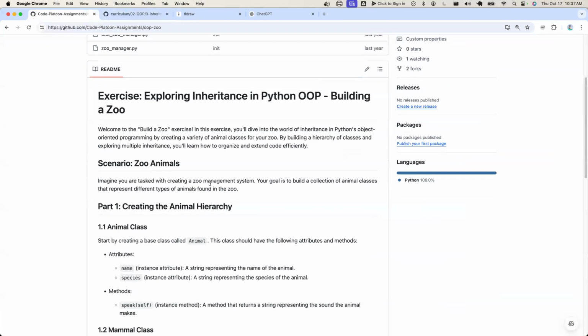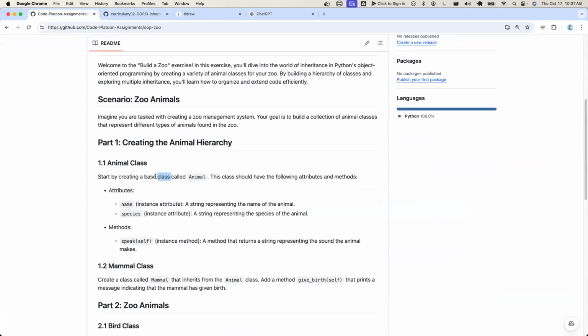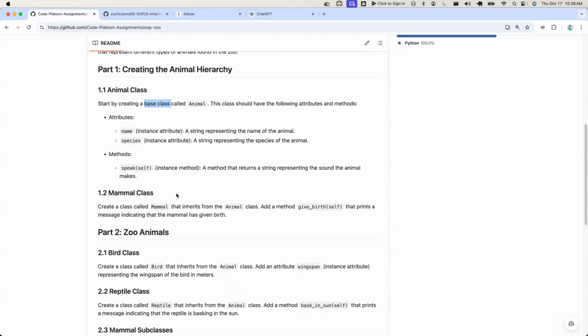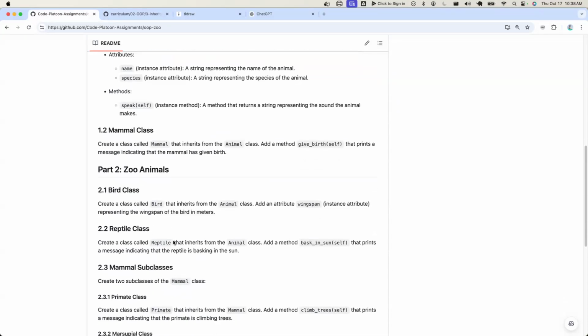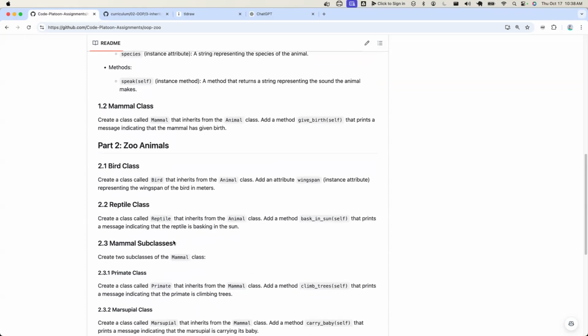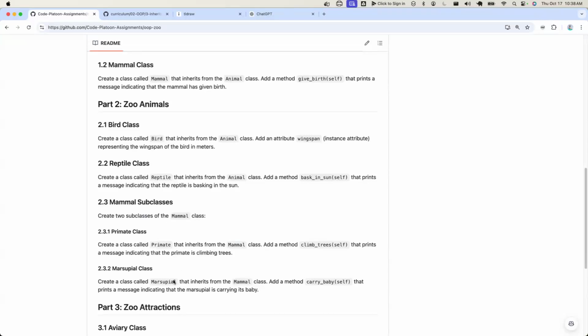The assignment for part one is building a zoo with some zoo animals. And we want you to create a base class. This is just another way of saying a parent class. You'll hear both. Named animal, and we want it to have some attributes. And then we want you to inherit and make a mammal class, and a bird class, and a reptile class. And then in fact, we want you to do a little multiple inheritance that inherits from mammal even more.